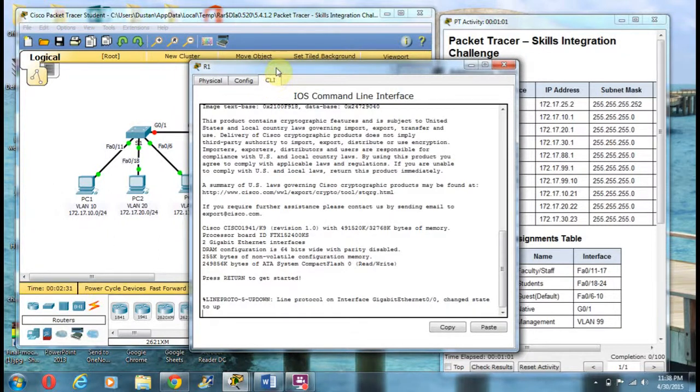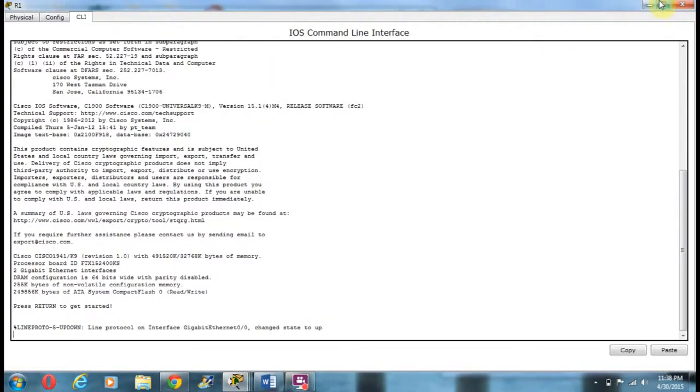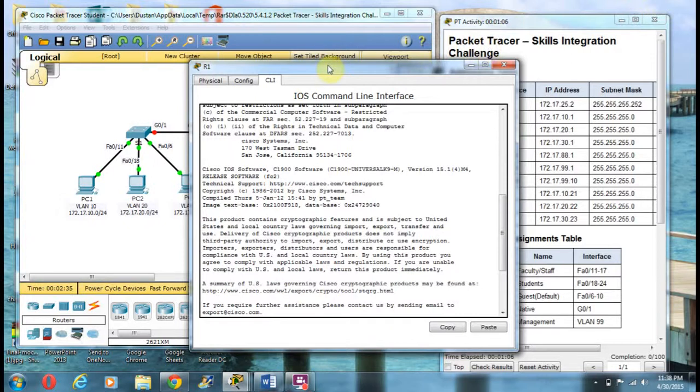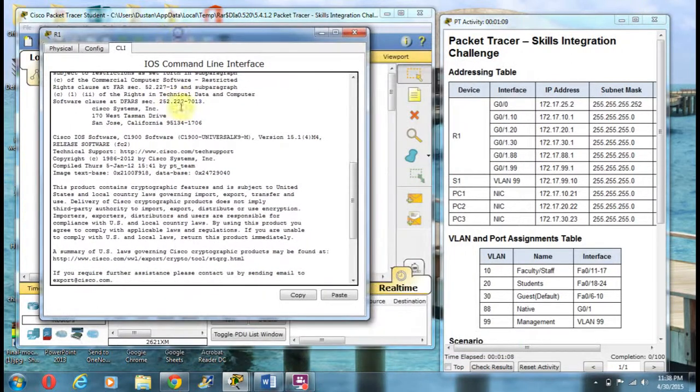Go into the command line interface. Did not mean to do that. I have a very touchy optical mouse. Okay.